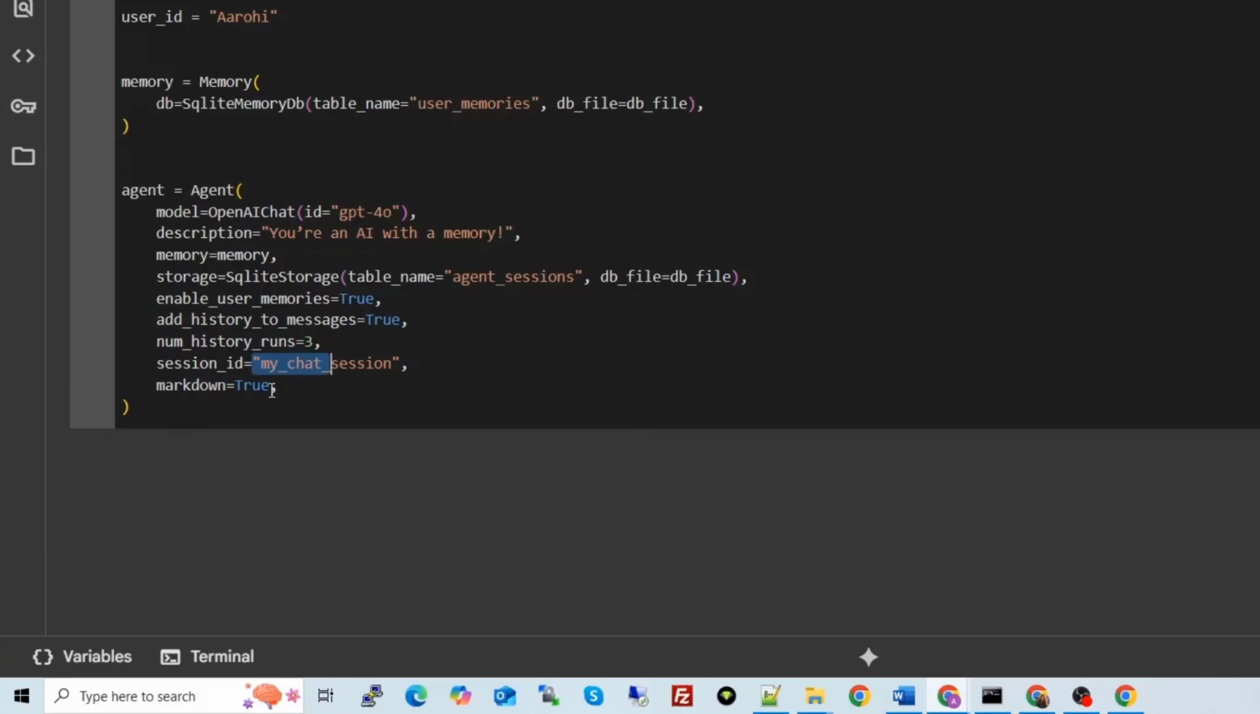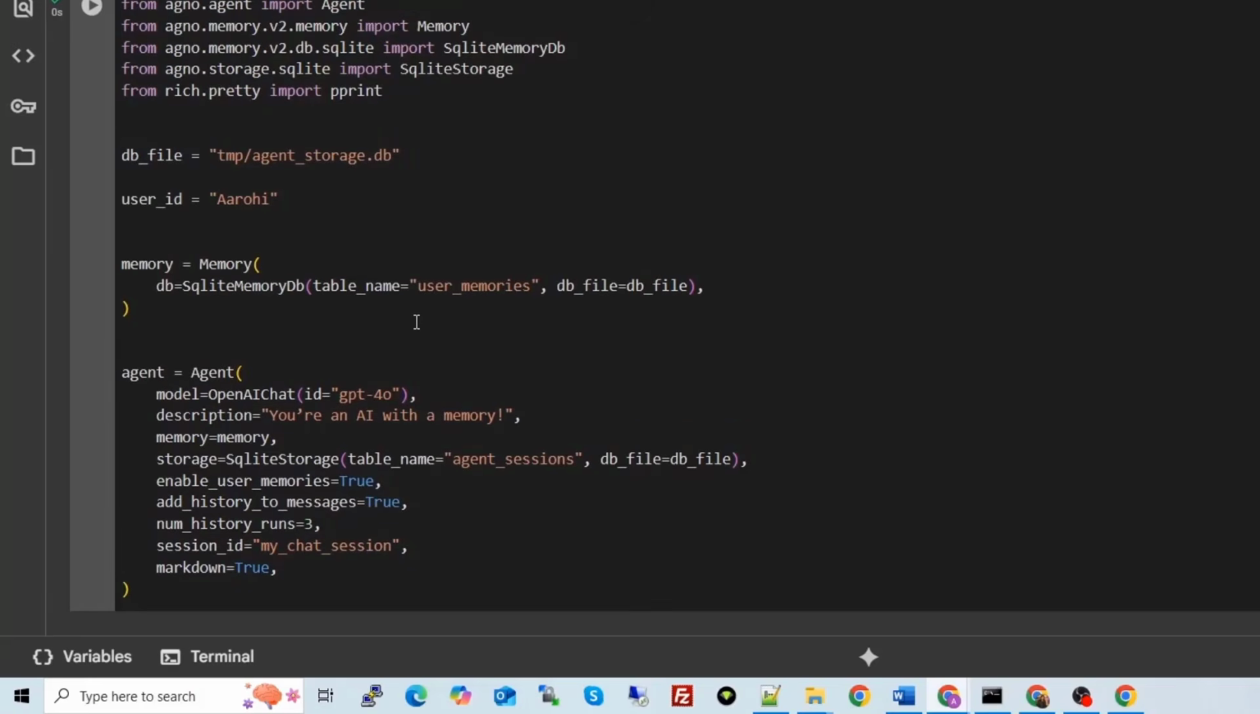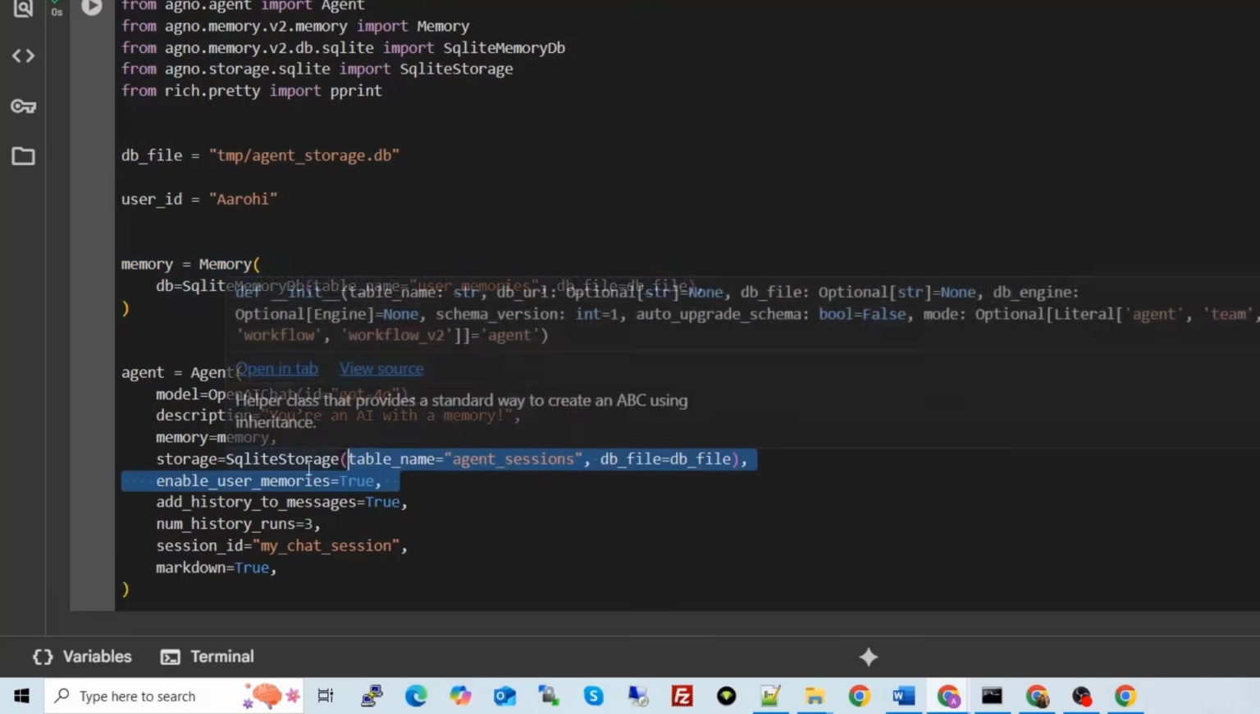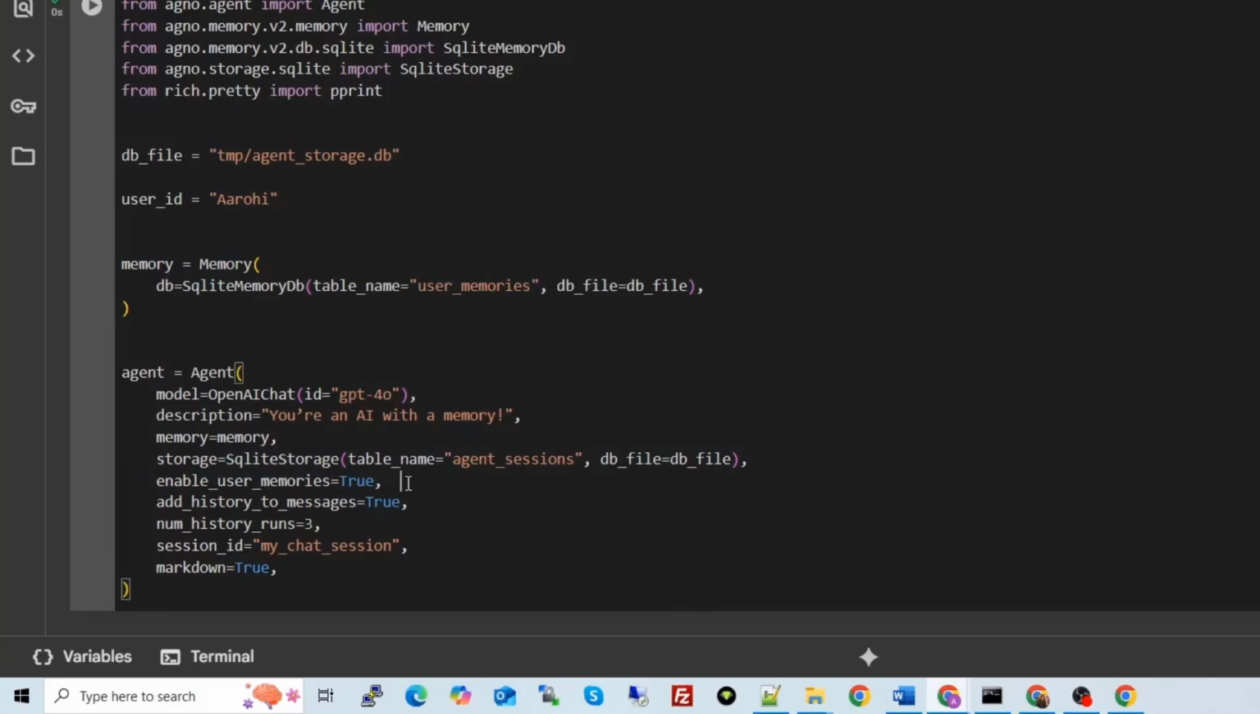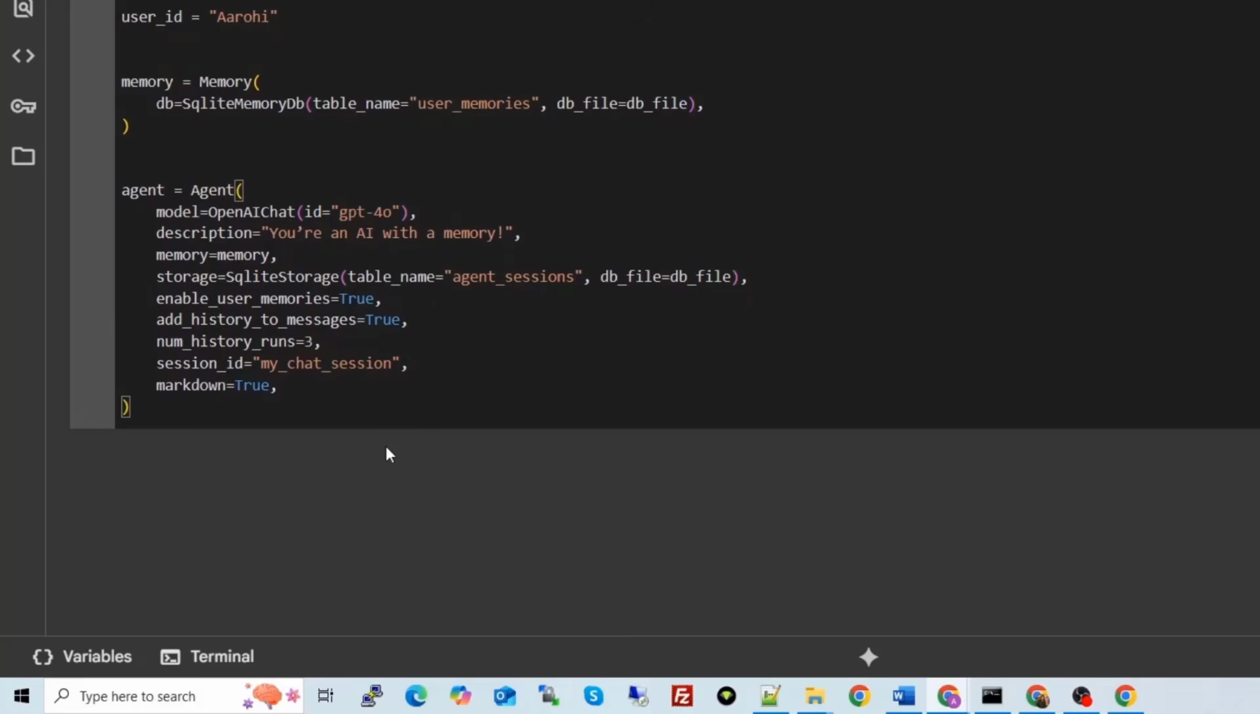Okay, this is the session ID markdown true, and now we have prepared our agent with memory. So this is for user memory, and this is for the memory which your agent will use to store the conversation between the agent and the user. Now our agent is ready. We just need to ask the question to it.